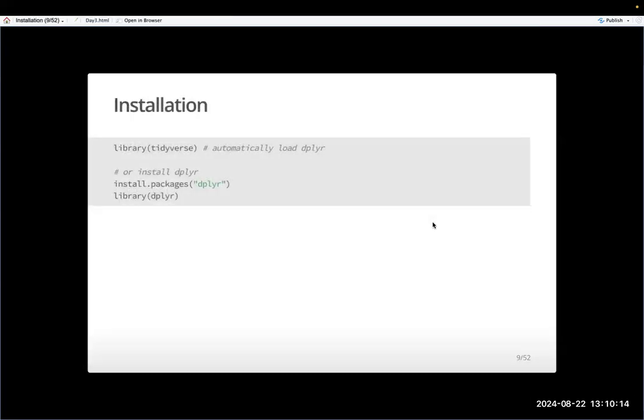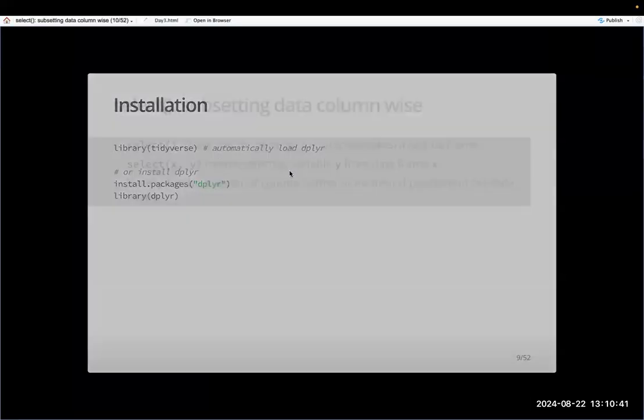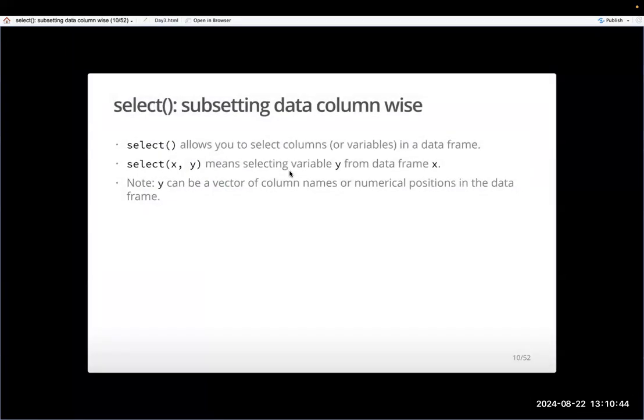All right, and if you don't have dplyr or tidyverse installed, you have to install it first. If you have, you can open R or RStudio and load the package with library(tidyverse), or you can load dplyr only, because tidyverse is a composite package for multiple other R packages as well, like ggplot2 or dplyr. Okay, we'll start from the first verb.